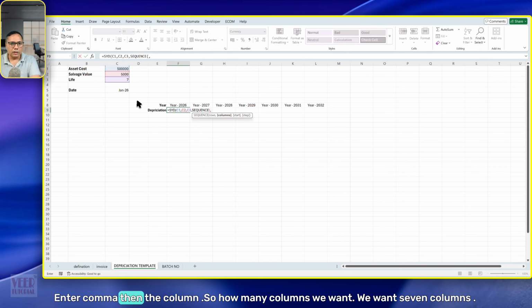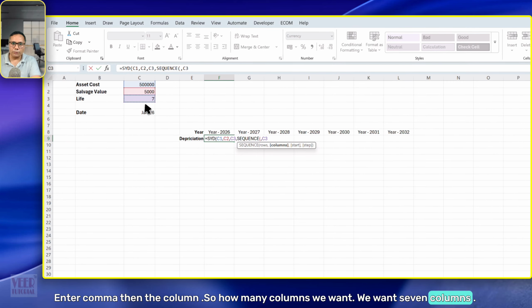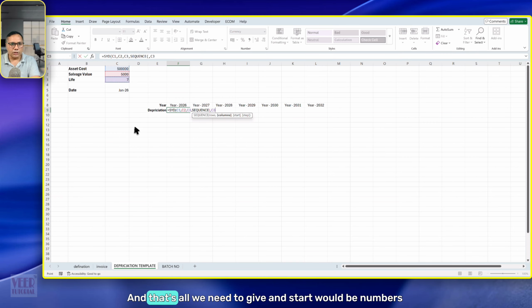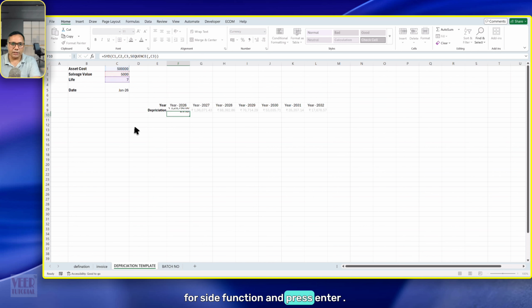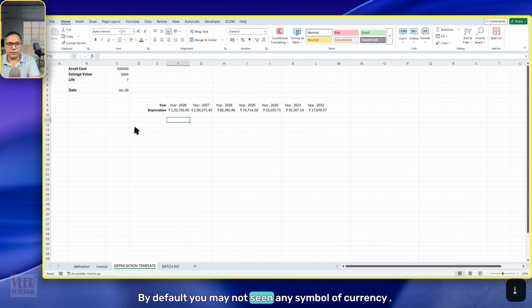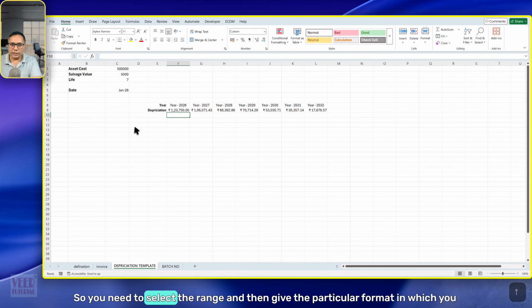Enter comma, then the columns. How many columns do we want? We want 7 columns, and that's all we need to give. The start would be in numbers, which comes automatically from the SYD function. So I need to close the bracket for the SEQUENCE function and then close the bracket for the SYD function and press enter. By default, you may not see any currency symbol, so you need to select the range and then give the particular format in which you want.